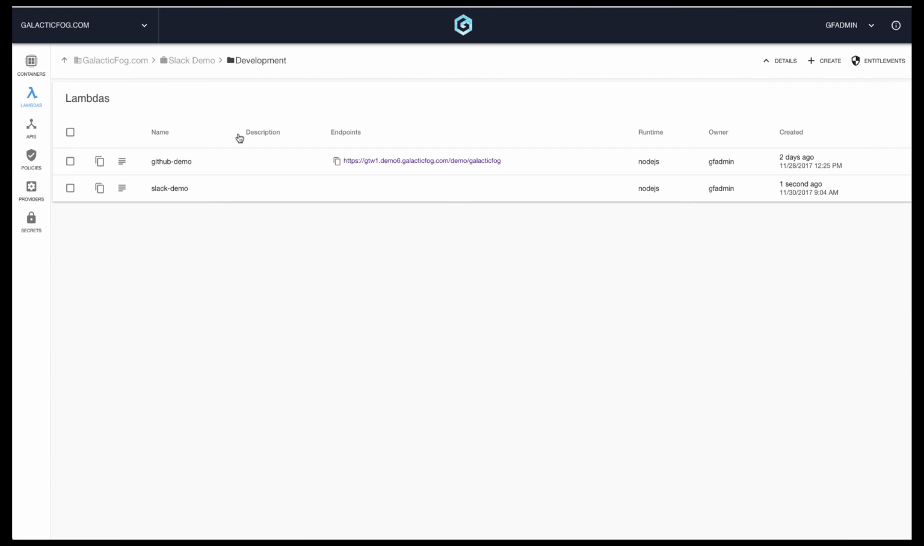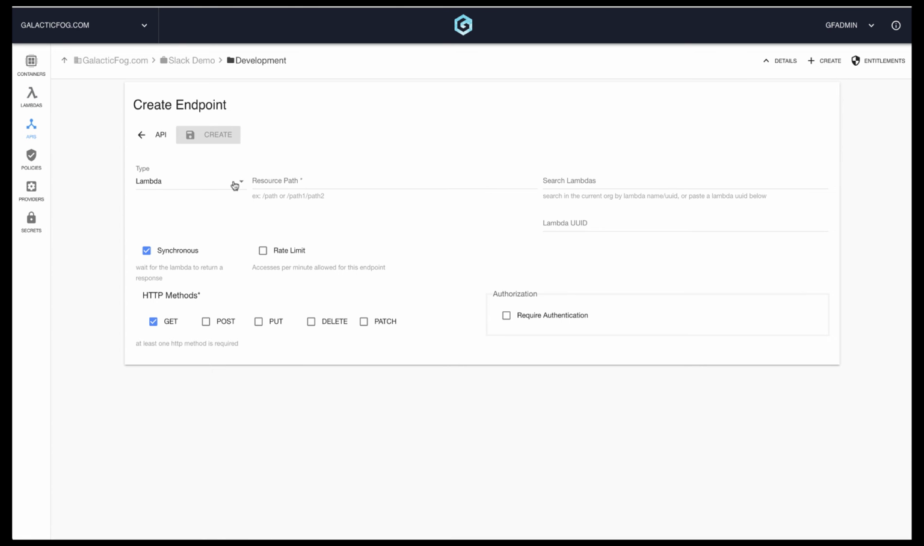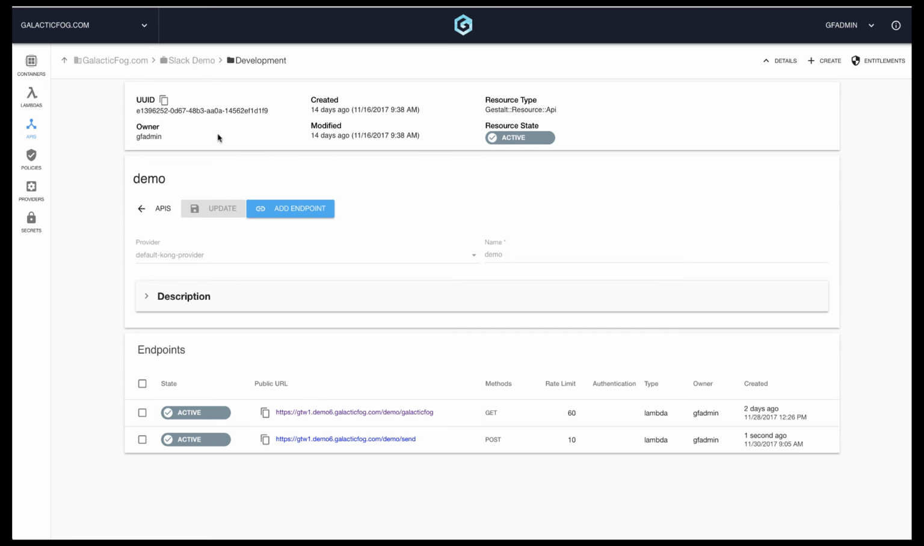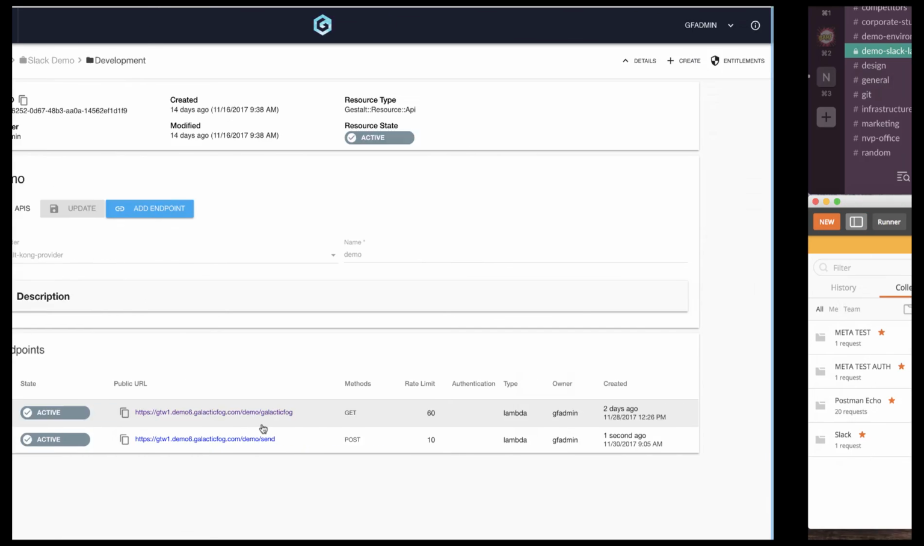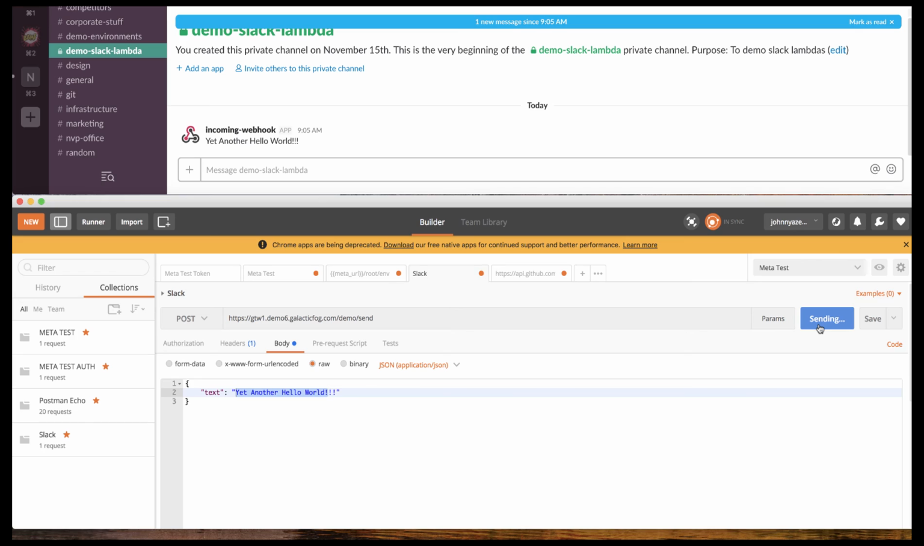Now that we've created our Slack Lambda, we need to create an upstream URL. To do that, we'll add an API endpoint, specify the path, and point it to the Lambda that we want to invoke, in this case Slack demo. We'll set the rate limit and the HTTP methods. Now that we have a public URL, we'll head over to our REST client and post a message to our Slack Lambda. As you can see, we now have a message in our Slack channel.